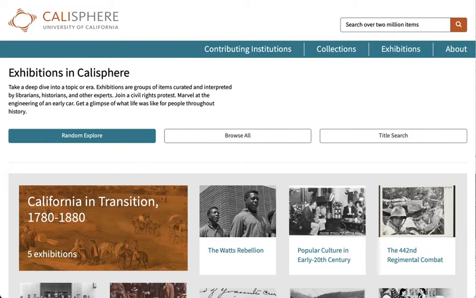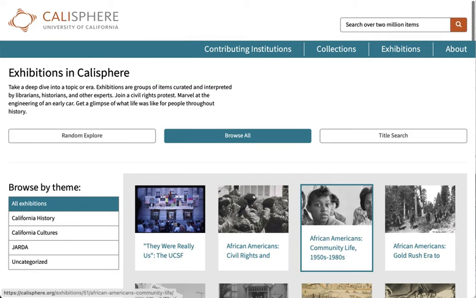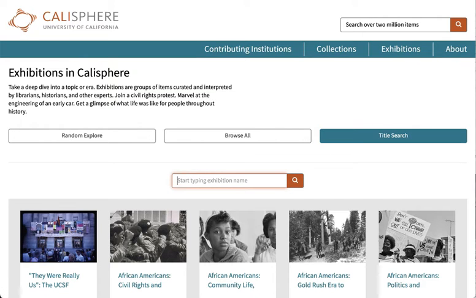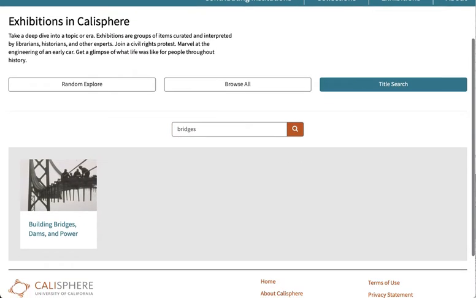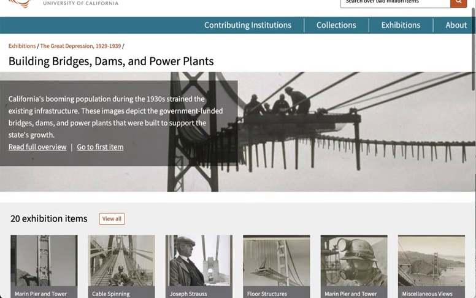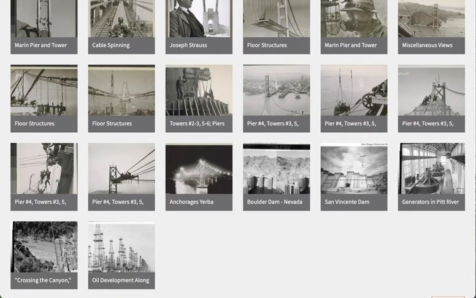Lastly, let's do a deeper dive into looking at the exhibitions. As before, we can do a random explorer. We can browse all, and we can also limit that by theme within the exhibitions. We can look for a title of an exhibition. Let's go ahead and try one here. We'll dig a little deeper into exhibitions about bridges. A lot of bridges in California. This brings up the dams and the power plants as well. We can see that there's 20 exhibitions, and we can see all of them if we want on one page.